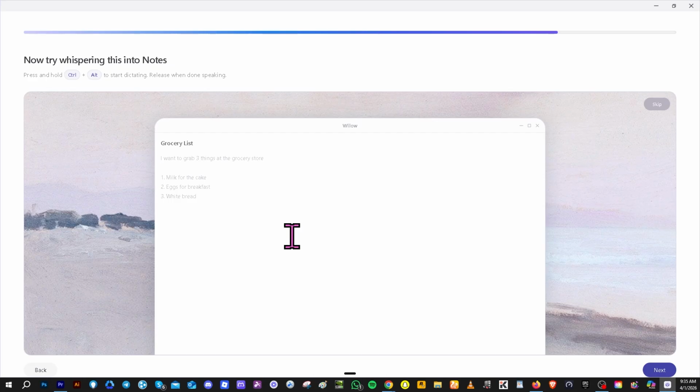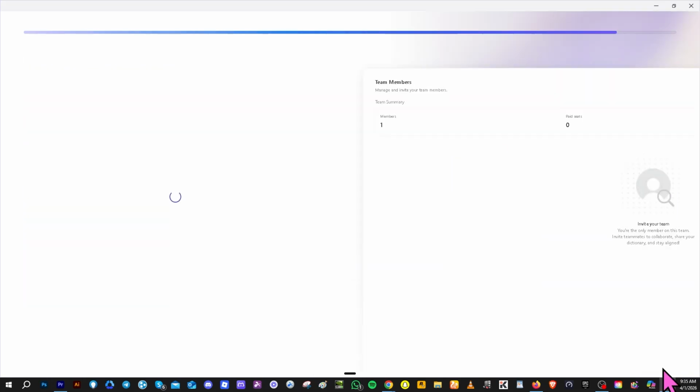So press the Control plus Alt button. A small pop-up icon will appear, and try to record your voice. "In today's video, we are going to show you how to use Willow Voice." Press the release button, and then Willow Voice will do all of the work for you. We're almost done because we're going to the next button.